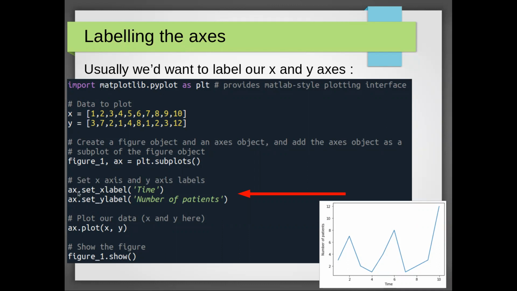And we do that using the methods of the axes object. So remember our axes, our subplot, is called ax. And so here I just say ax.set_xlabel, and then give whatever I want to call my x axis, and then the same for the y label here for the y axis. So I've called mine time against number of patients.